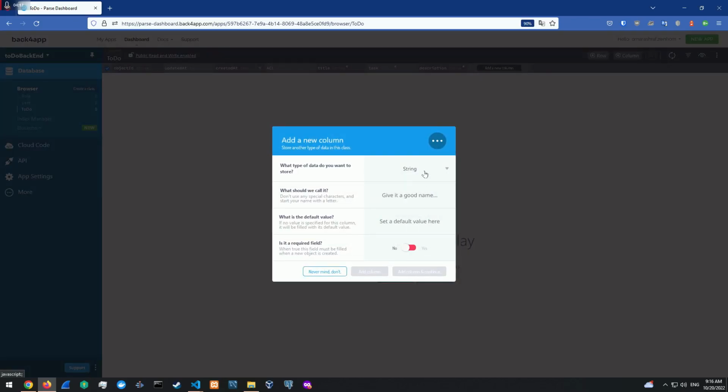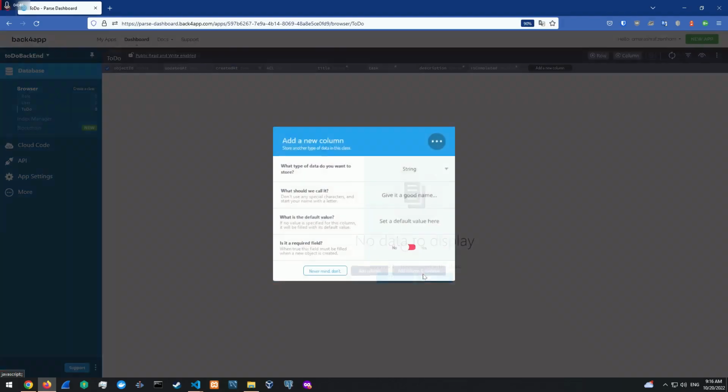We're just going to add in one last thing that is going to be a boolean value. Alright, so we're just going to find that. Here it is, and we're just going to call it is completed. Right, and we're just going to give it a default value of false. Is it a required field? Yes, and it's already going to have a default value of false. Alright, so we're just going to add in that column and continue.